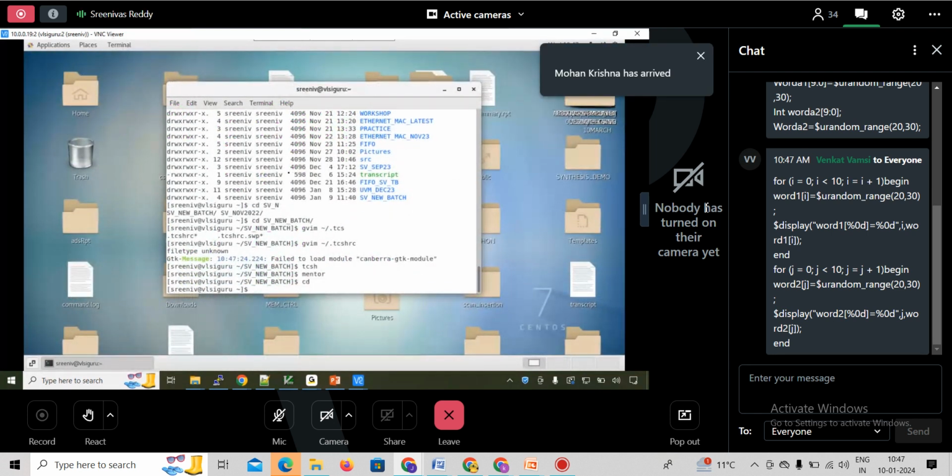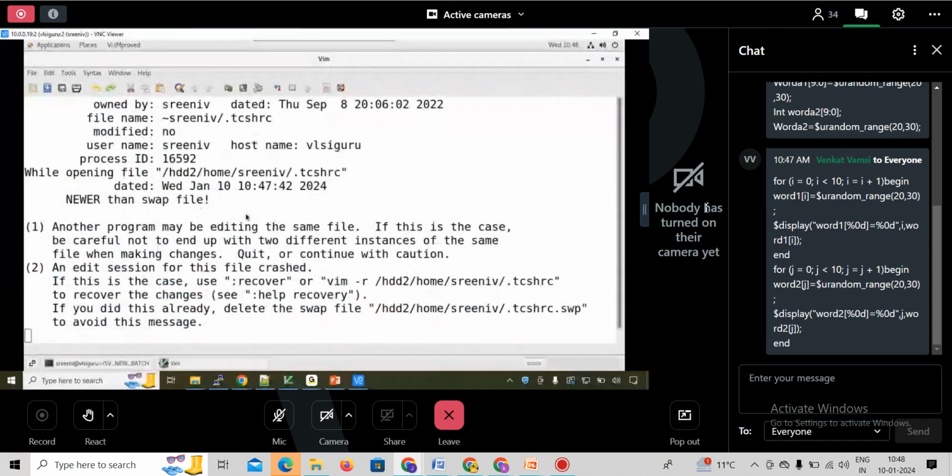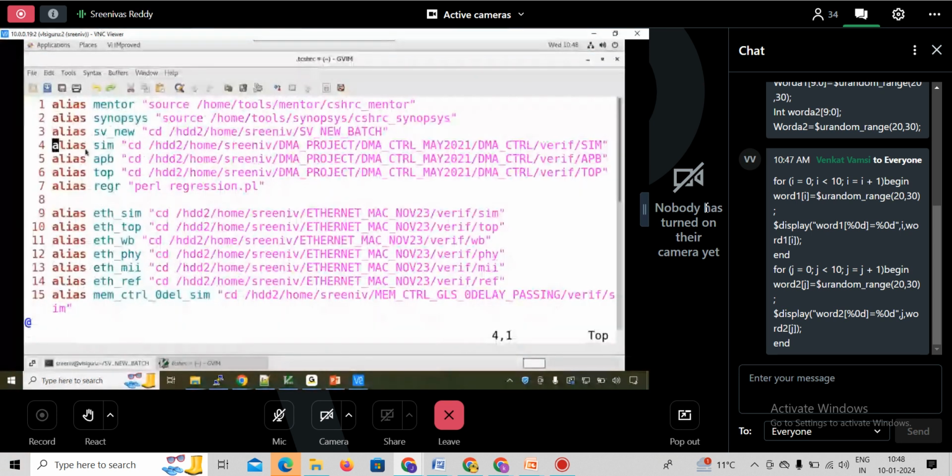So what is the advantage of whatever I did just now in this file, TCS HRC? If I do SV new, it will automatically take me to that directory, because I've given a command like that. SV new means this entire command. So if you just enter this command in terminal, it is like entering the entire command. So what is the advantage for me?